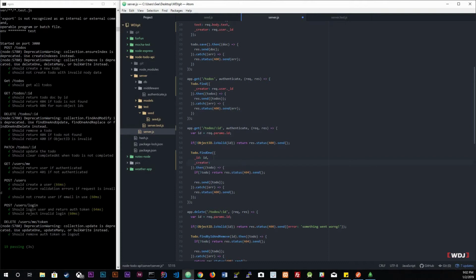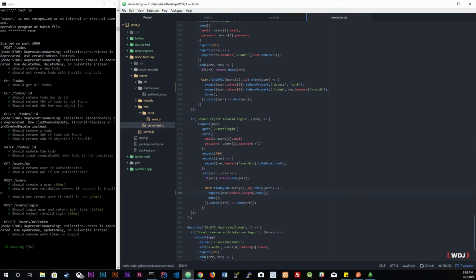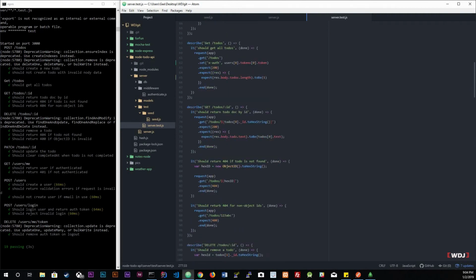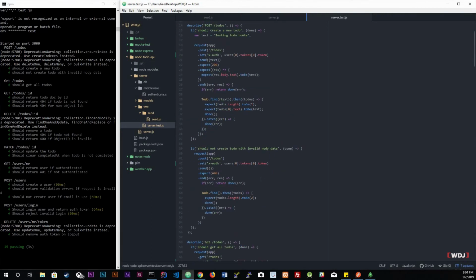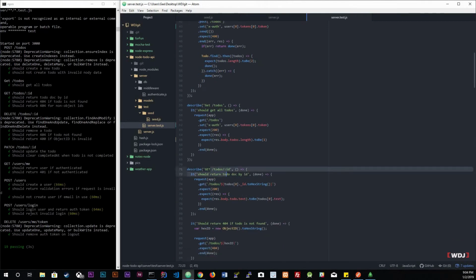We want to get that as well, and that's from rec.user._ID. So control save that. We are going to need to change our test units. So scroll up above and find that describe block that says get /todos/ID, which is right here.